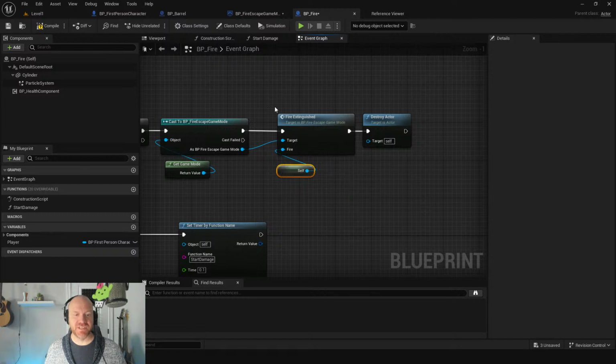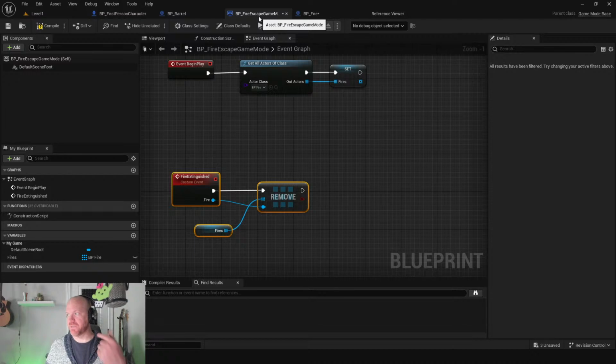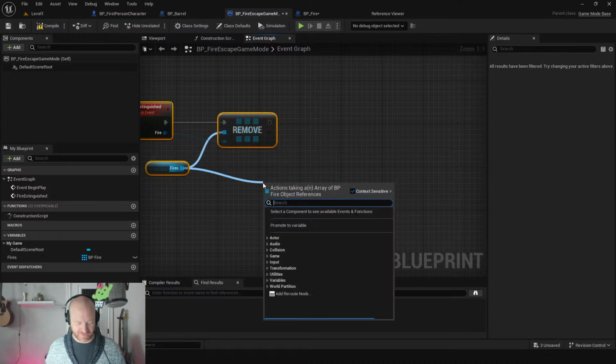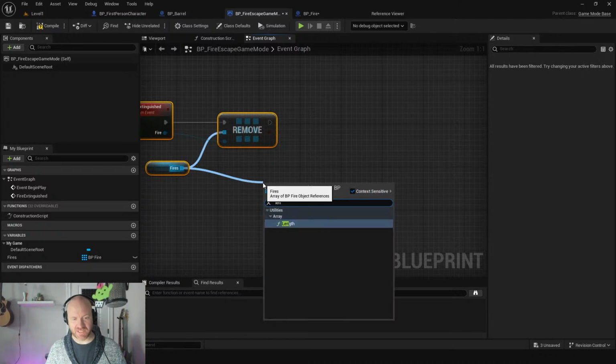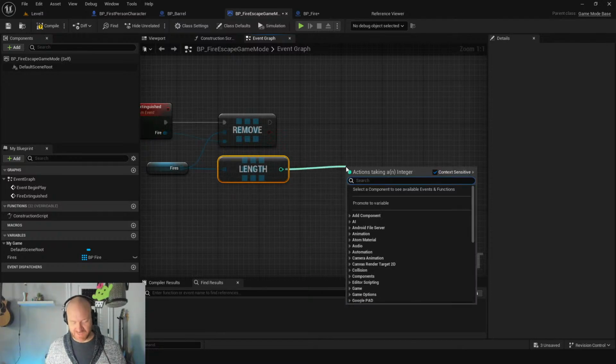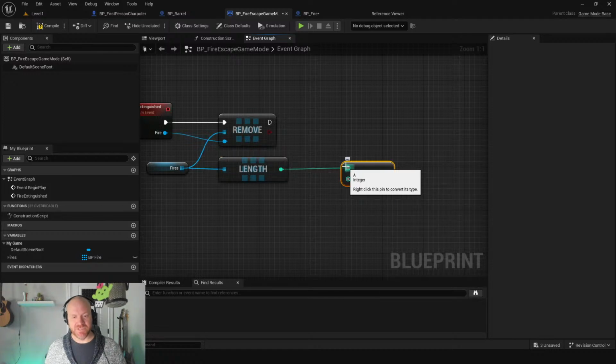So now the game mode is going to be keeping track of how many fires there still are in the world. So another check we might want to do after this is say get length, and if this is less than or equal to 0, we want to branch.